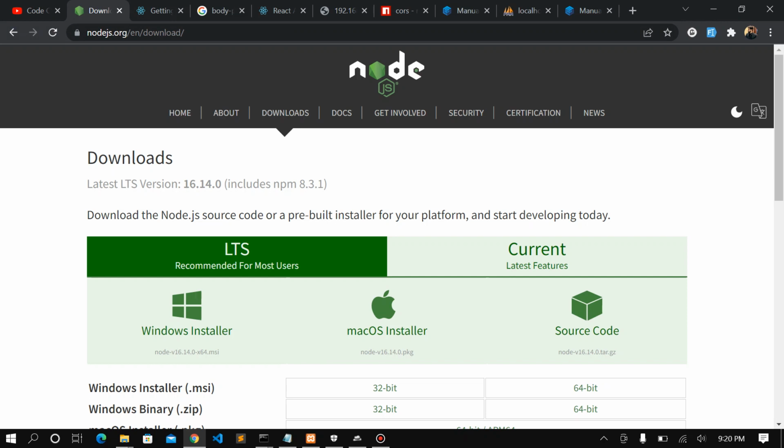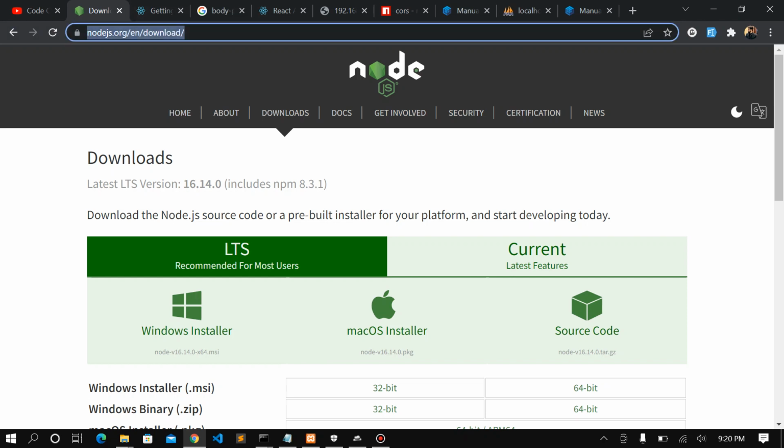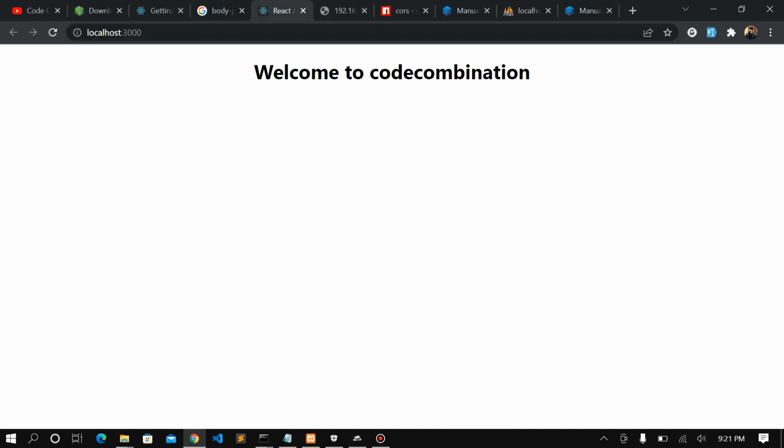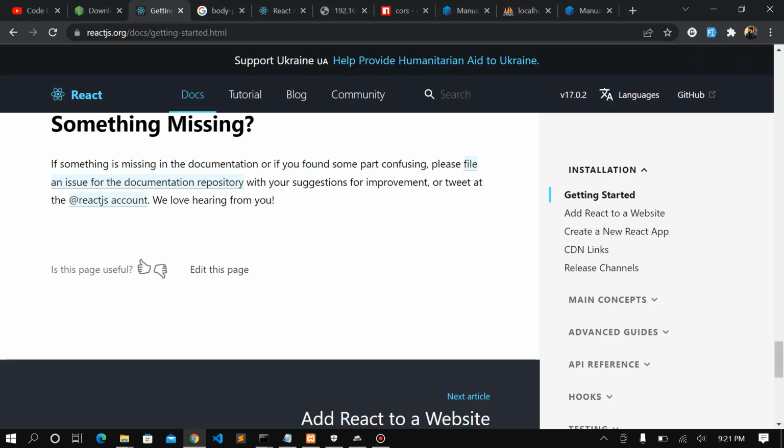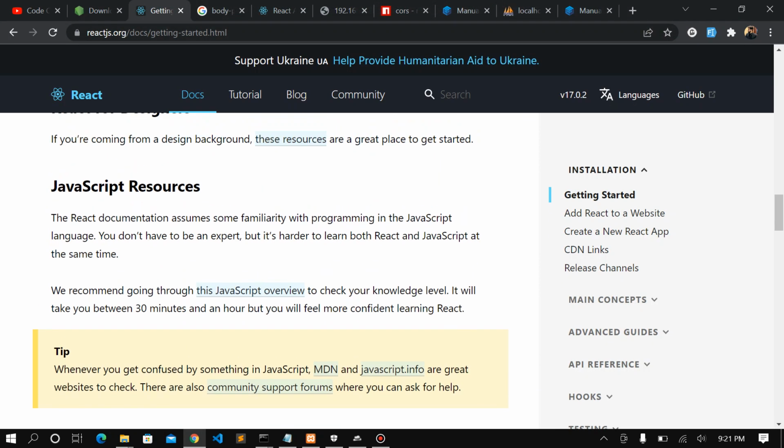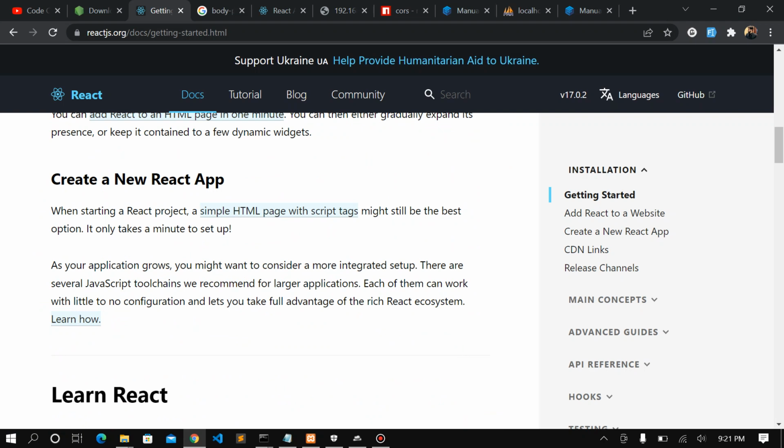We will be installing Node.js from the official site. The links will be mentioned in the description, and we will be using the create-react-app package for creating a React app. The documentation and links will also be provided in the description.